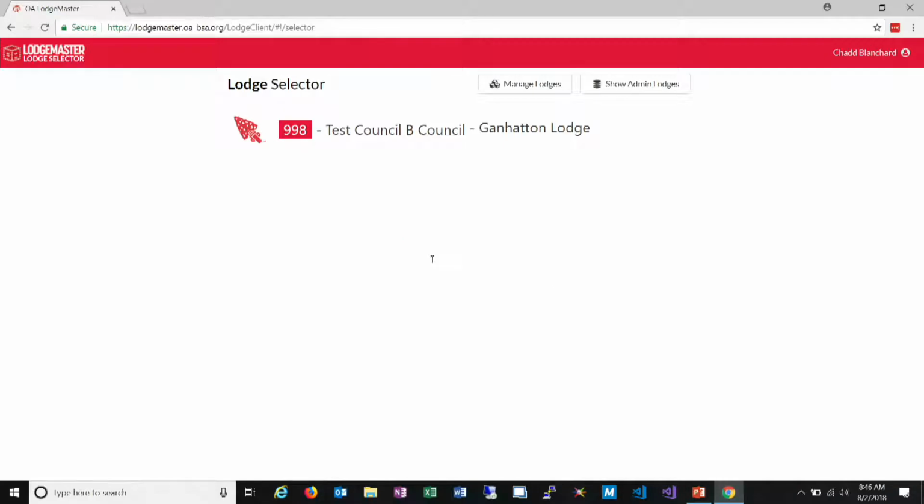So when you sign in, it takes you to this new Lodge selector. In the old program, you'd select your Lodge and put your credentials in. That's no longer the case with our single sign-on. When you sign in, it takes you to our new Lodge selector, where any Lodge that you have been granted access in will show up here in a list format.